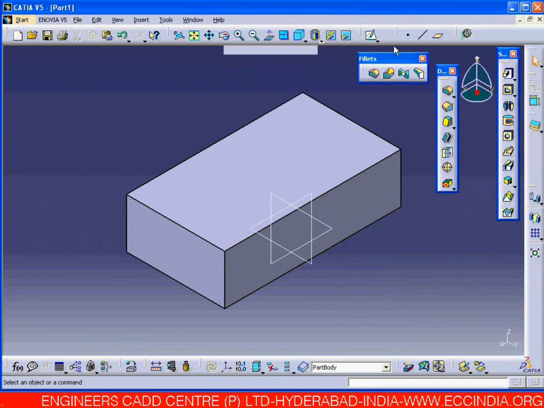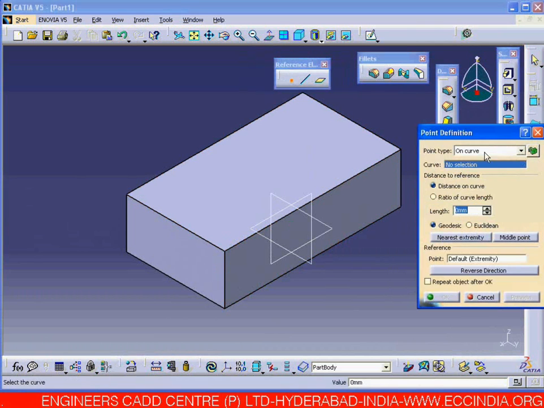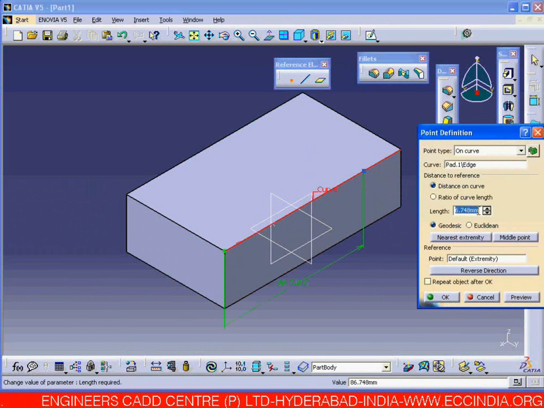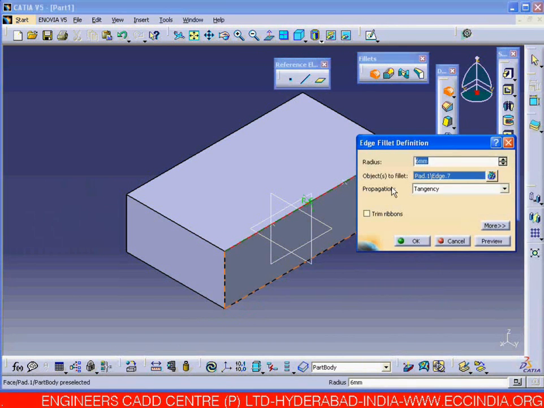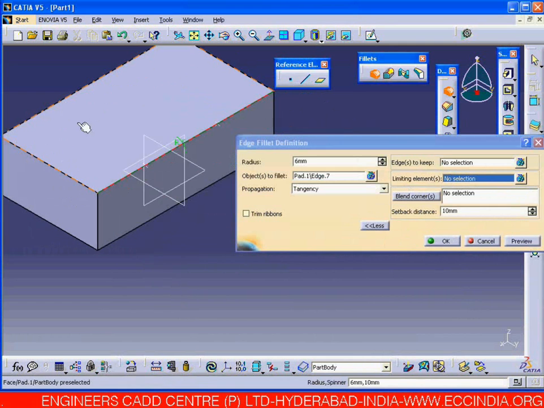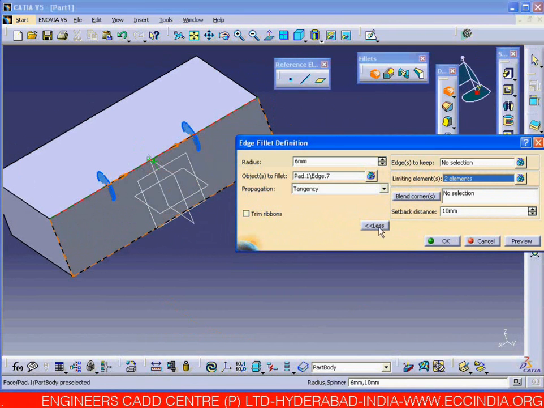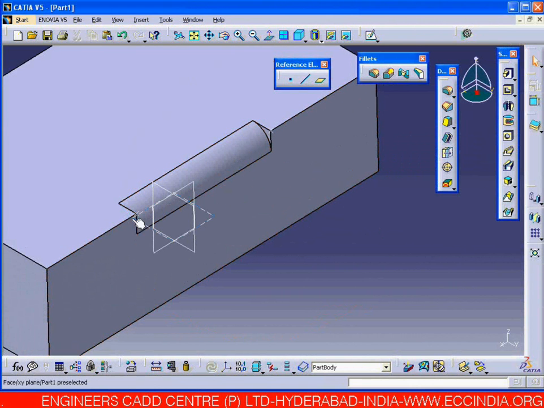I'm going to create some points with the help of the point option, that is in reference elements. Take the point command, point on curve, on this curve with a distance of 30. One point is created here, and one more point on this edge, the distance of 75. Two points we have. Select the edge to make the fillet and go for the more options. Limiting elements are Point.1, Point.2, and keep the arrow inside, and the fillet stops between these two points, Point.1 and Point.2.